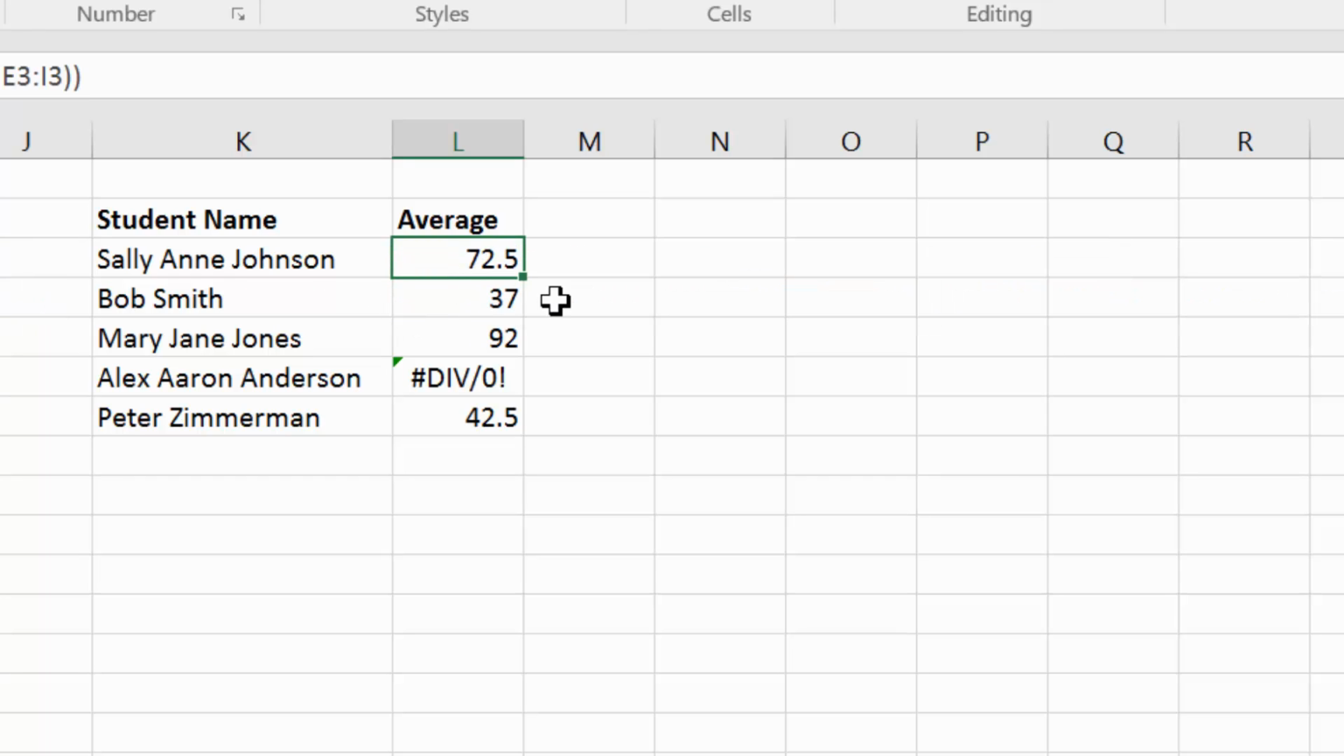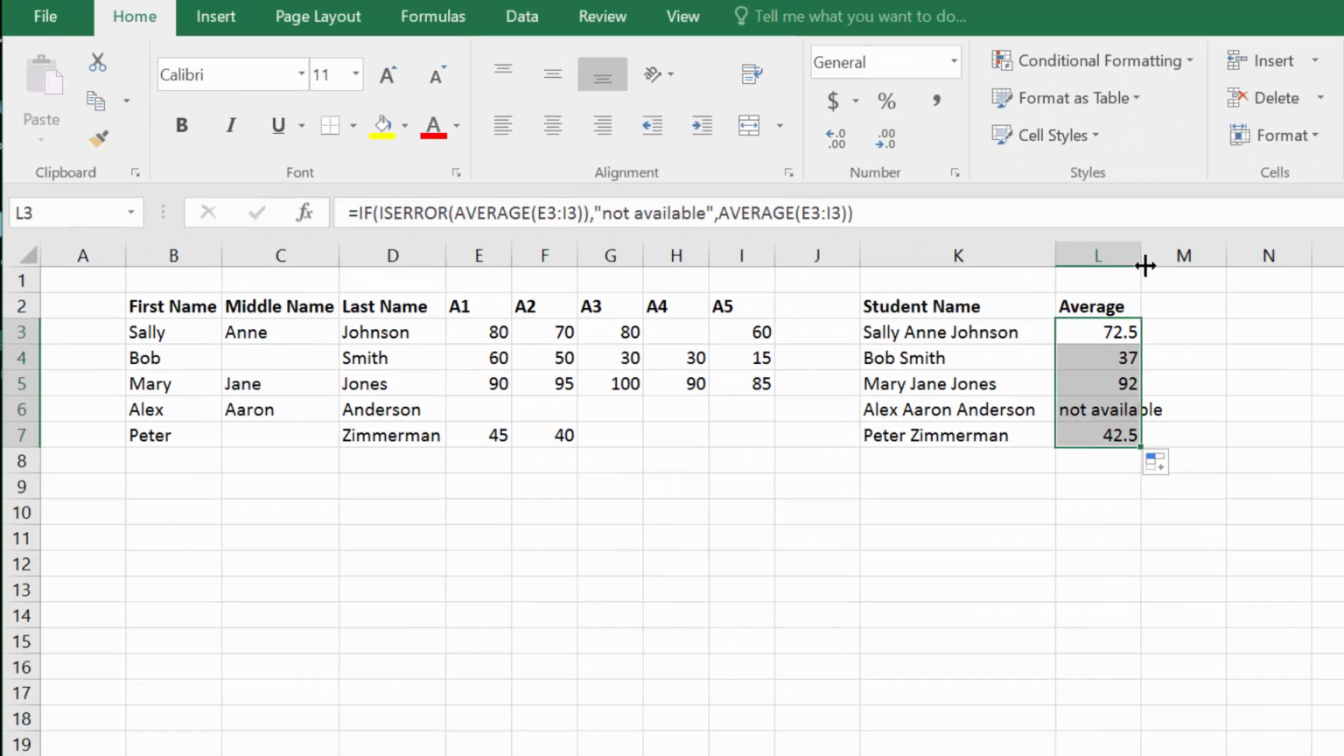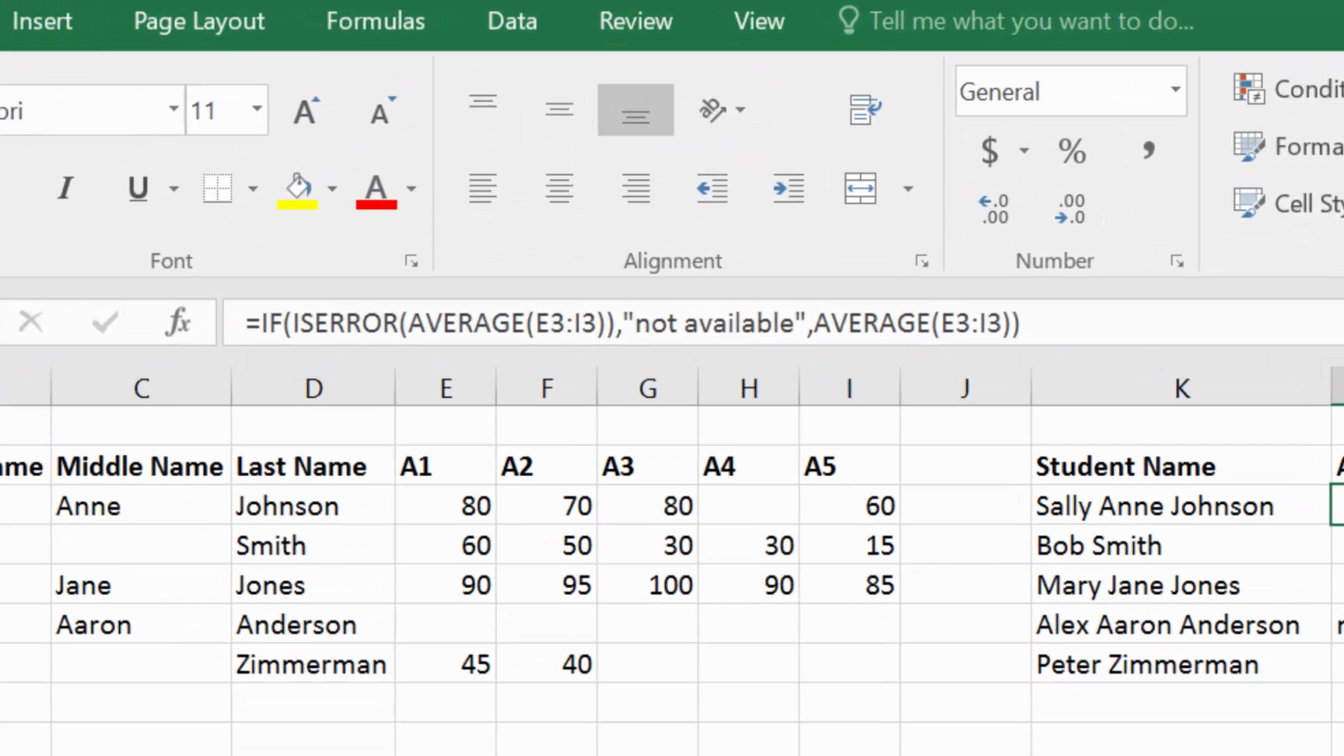So now watch what happens here. And now it looks a little bit nicer. Now we see the average for Alex is not available. Of course, we could put whatever we want in there, and most instructors would probably give 0. So we now use the special Boolean function called isError to determine if something is an error. But let's take a look at this function.